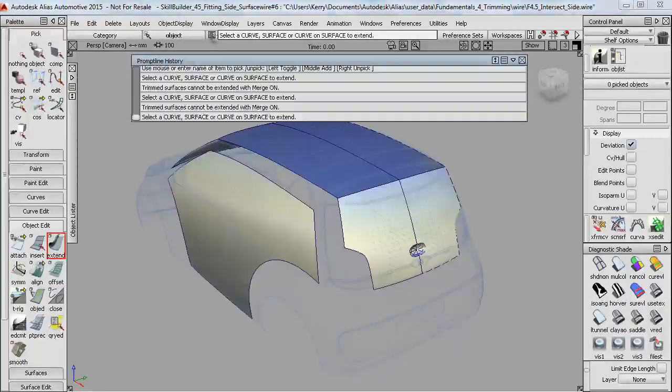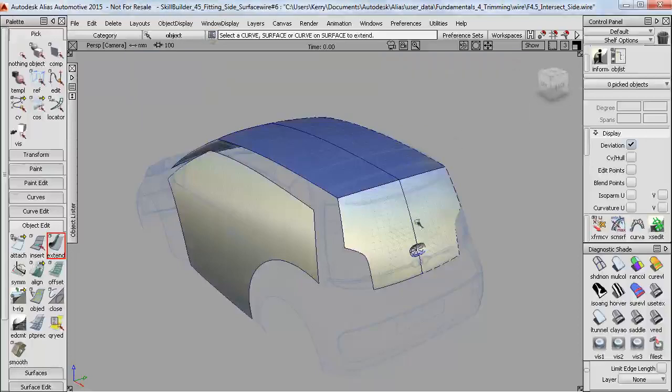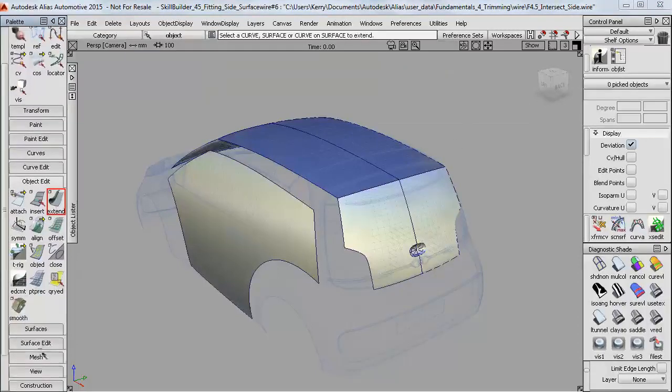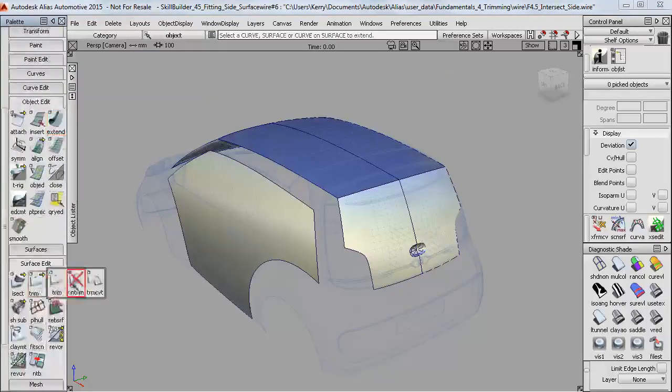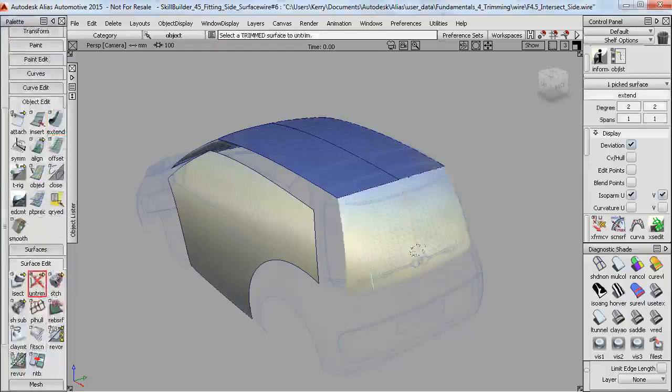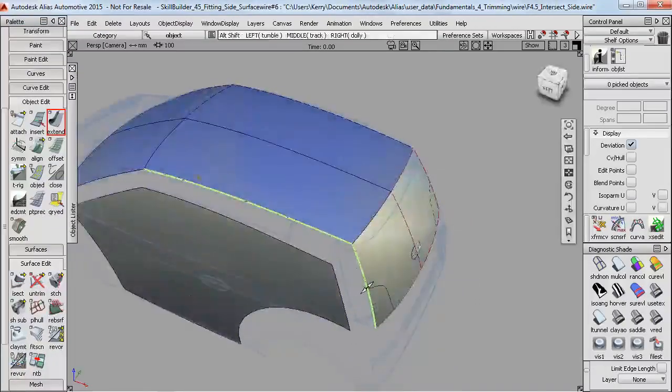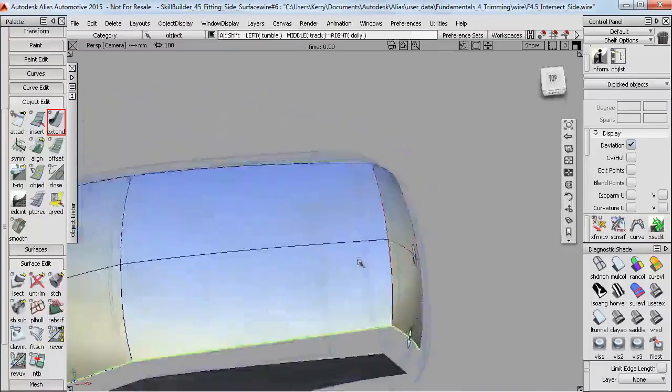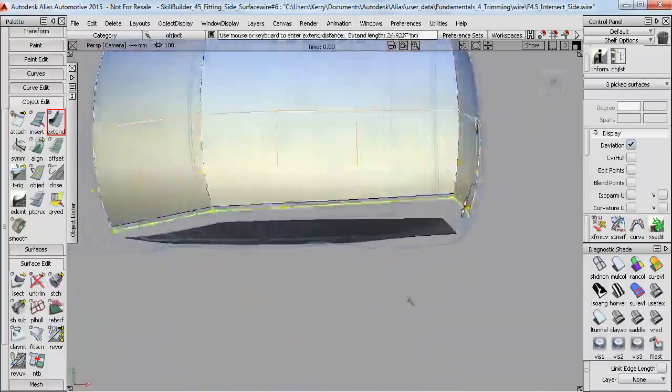And if I open up the prompt window, you'll see the error message which says that trimmed surfaces can't be extended. So I'm going to need to untrim that one first. So now I can use the Extend tool again, and I can do all three edges together if I carefully pick each edge before dragging my mouse to bring them out.